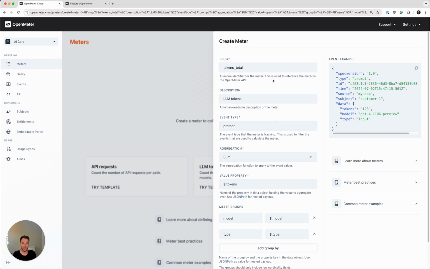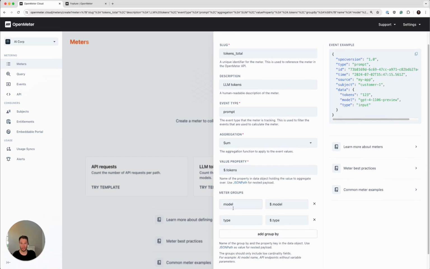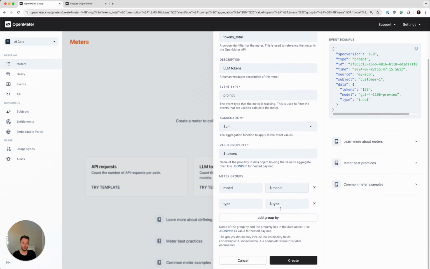So here, basically, we are going to filter for every event that has the type prompt. We use the sum aggregation, and we will read the property tokens and aggregate over them. We also would like to group the metered usage by model, like GPT-3 or GPT-4, or by the type of the prompt, like input or output. Let's create this meter.